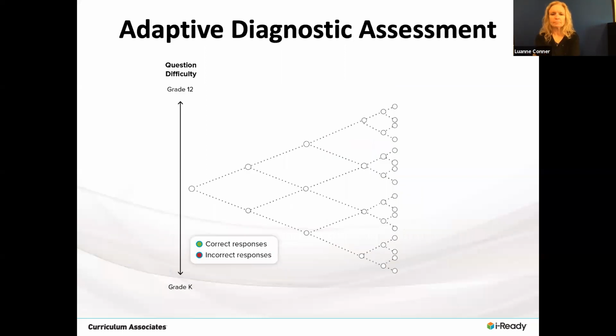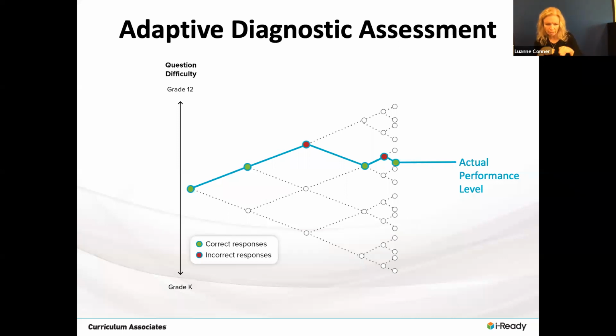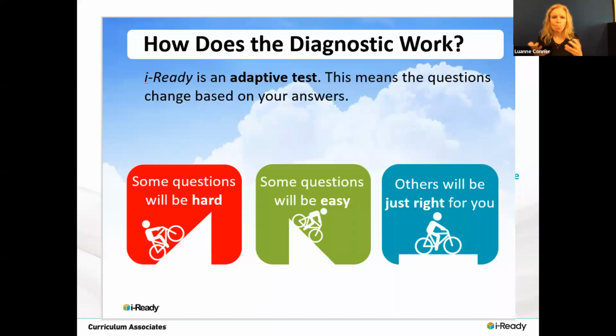It's adaptive. What that means is students are going to get questions all over the board, and they're going to get questions that are too hard and too easy. As students get questions correct, the test gets a little bit more challenging. If they get an answer incorrect, it adapts down to figure out what exactly their performance level is in both reading and in mathematics. So some questions are going to be too hard, some are going to be too easy, and others will be just right for students.